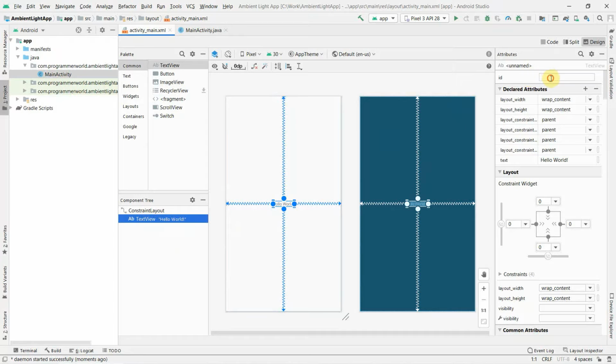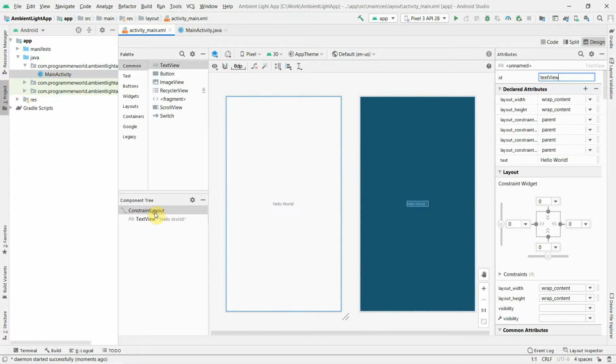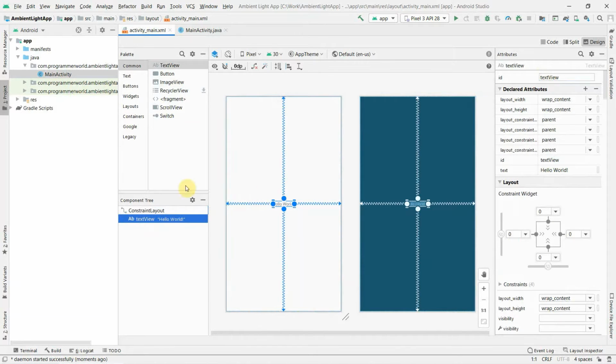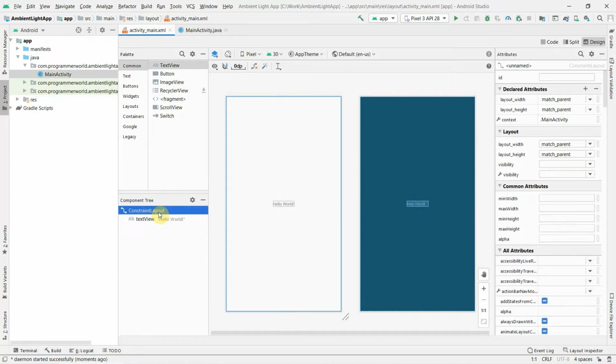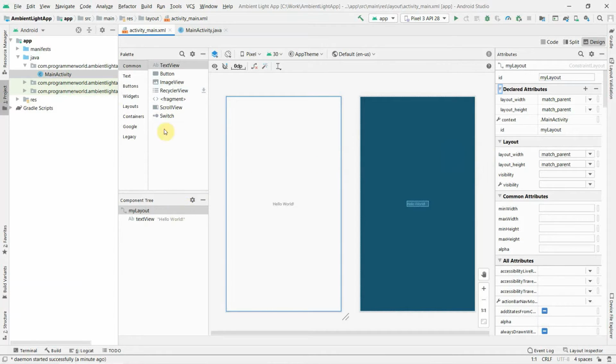We will be printing some kind of message in this to show the output. Over here we will give the text view an ID. You can give any ID, but we'll use this ID in our Java code. Similarly, for the constraint layout, the main layout, we will give an ID because we will also be changing the background color. So I can just say my layout. Again, you are free to choose any name here. It doesn't matter.